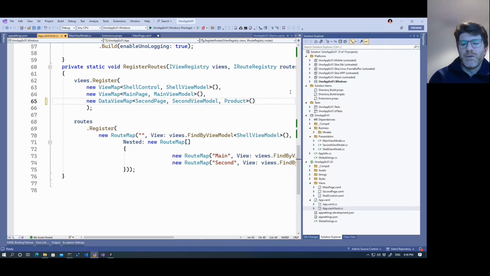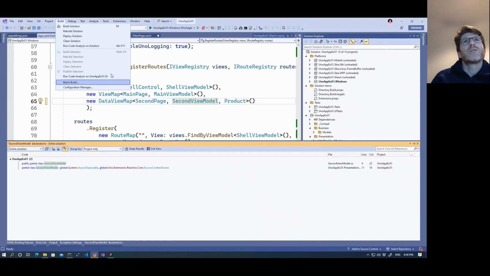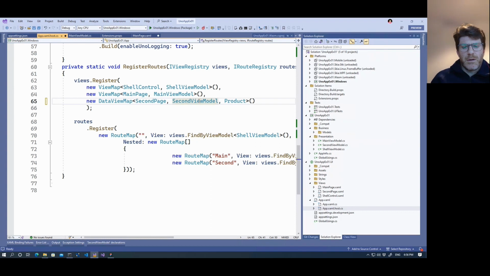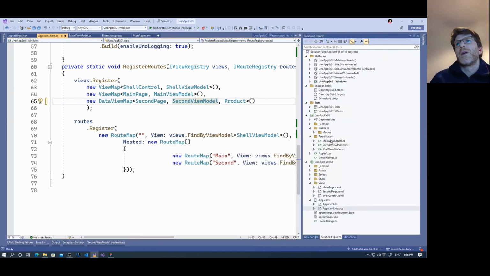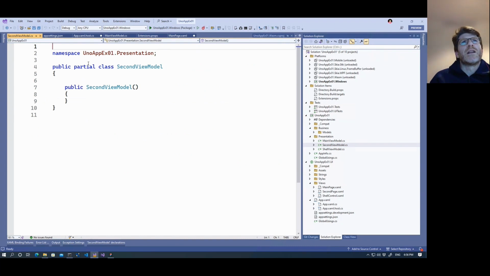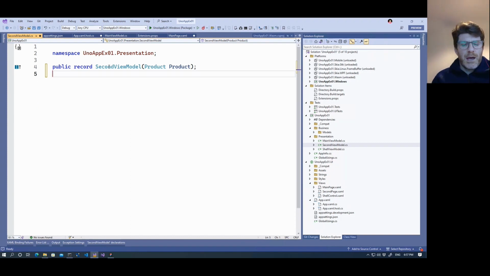The next thing we need to do is obviously update our second view model. So this is the definition of that over here. Right now this is an empty class. We're going to change this to be a record because we don't actually need any logic in it. And for this, we're going to take in a product, and that's all we need in our second view model.